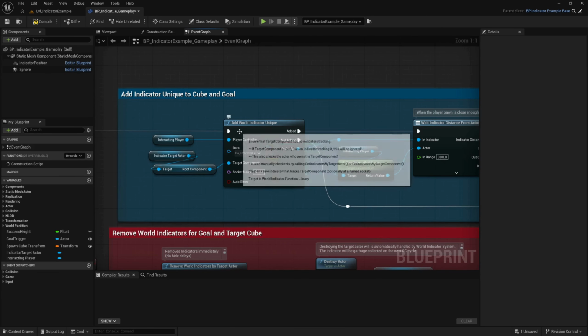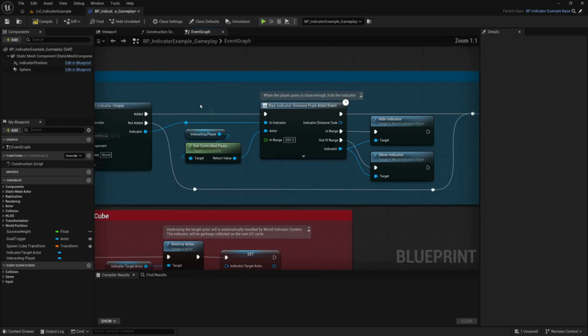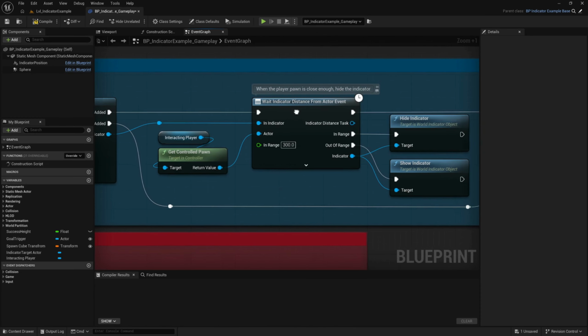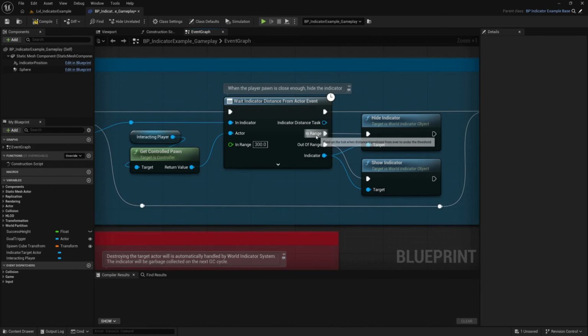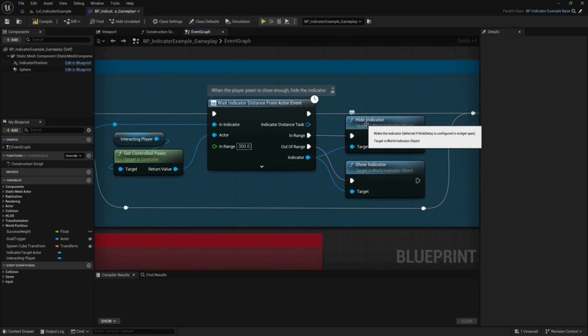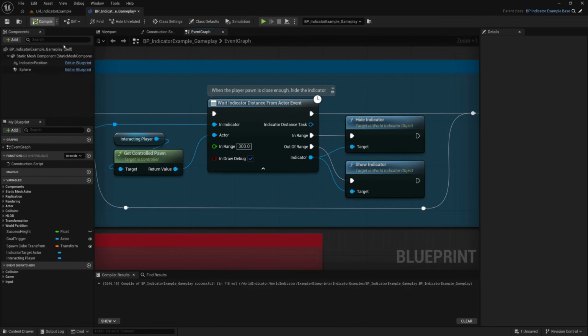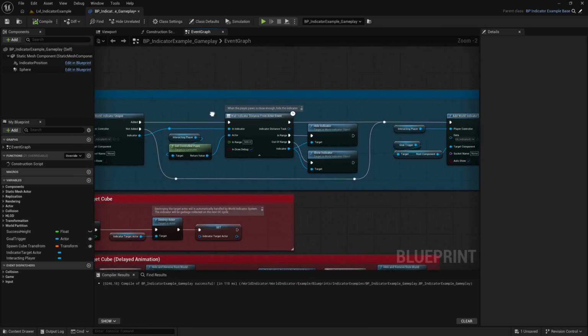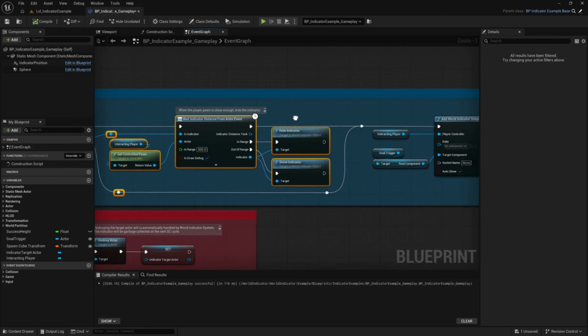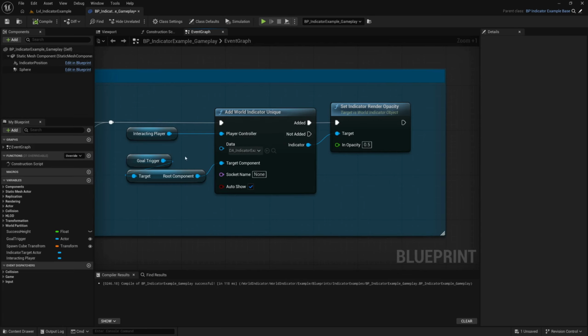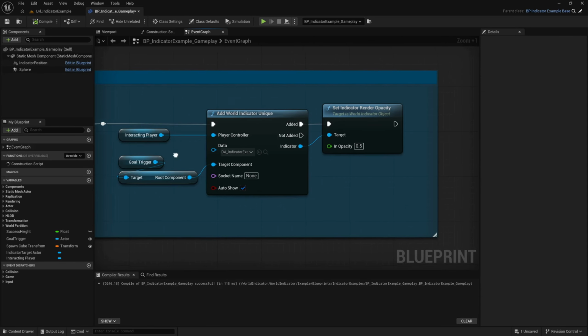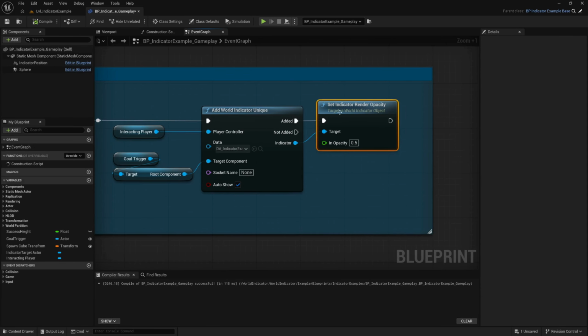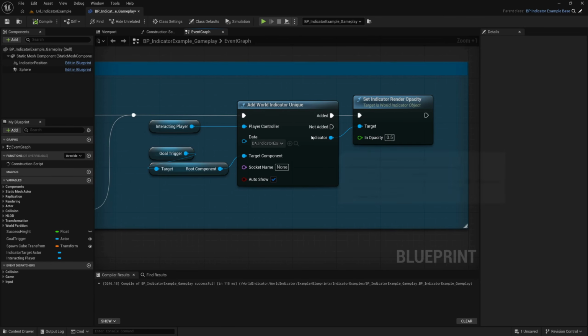Once we've added an indicator for the cube, we create a wait distance async node for it. Like we saw before, whenever we're in range, we hide the indicator, and whenever we're out of range, we show the indicator. Let's draw the debug sphere next time we see the example. After we add an indicator for the cube, we move on to adding an indicator for the goal. The goal also has a function that is called on the indicator to set the render opacity to 0.5, making the indicator just a little bit transparent.